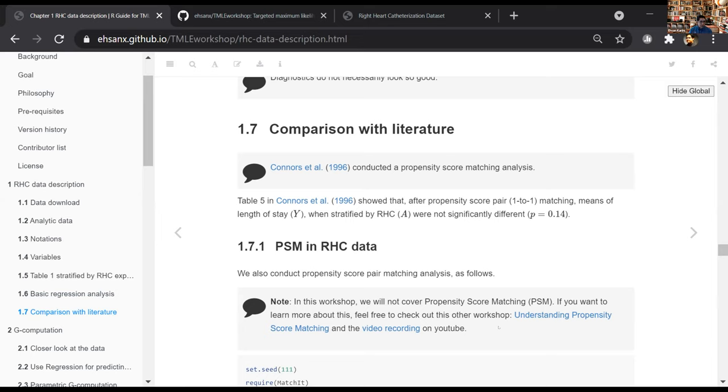But for those who are more interested to know about propensity score matching, there is another workshop that I have. It's called Understanding Propensity Score Matching. You can check out the materials for that workshop here. Also, I have a YouTube video, the video recording for that workshop at another conference. So after this workshop, you can feel free to take a look at that.